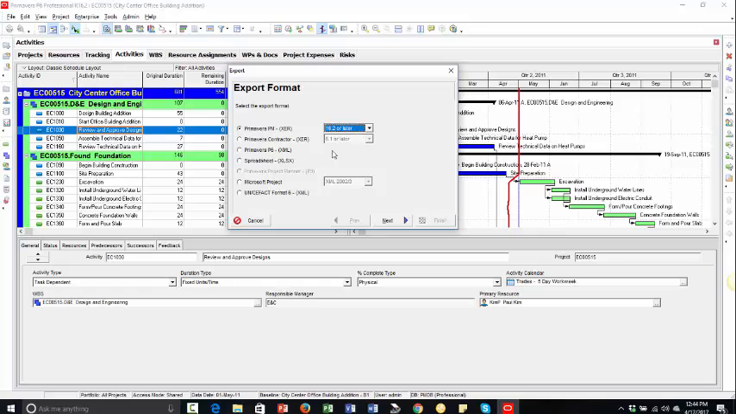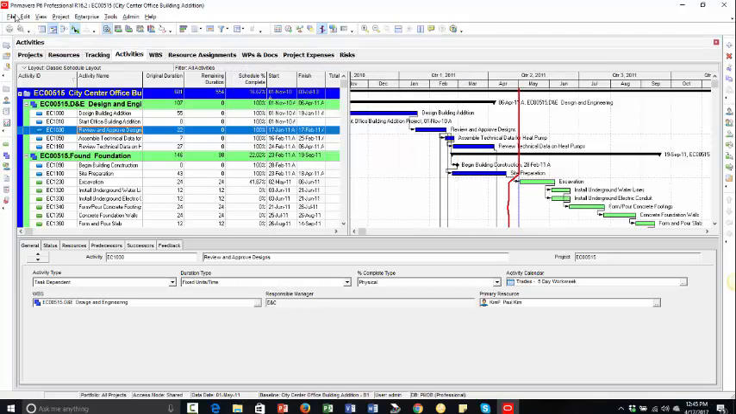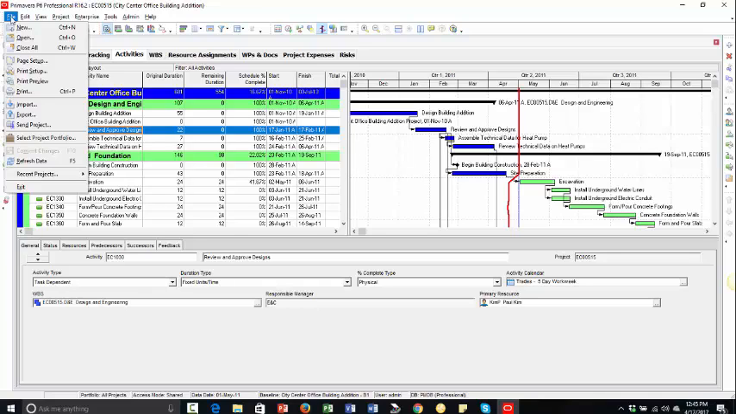I can also export it as Primavera Contractor. This is another Oracle product. I can also export it as a spreadsheet, that is Excel, or even as P3. I can also export it as Microsoft Project from 2002 up until later versions. So these are some of the ways I can export the Primavera P6 projects that I've scheduled.